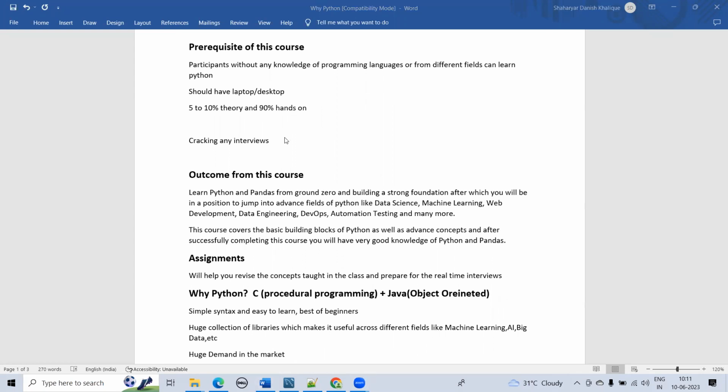So guys, once you complete this, you will be able to crack any interviews. Second thing, as in your case, you told us you are already working in a project. If you have any difficulty in understanding or writing anything from scratch, you will be able to do that as well.